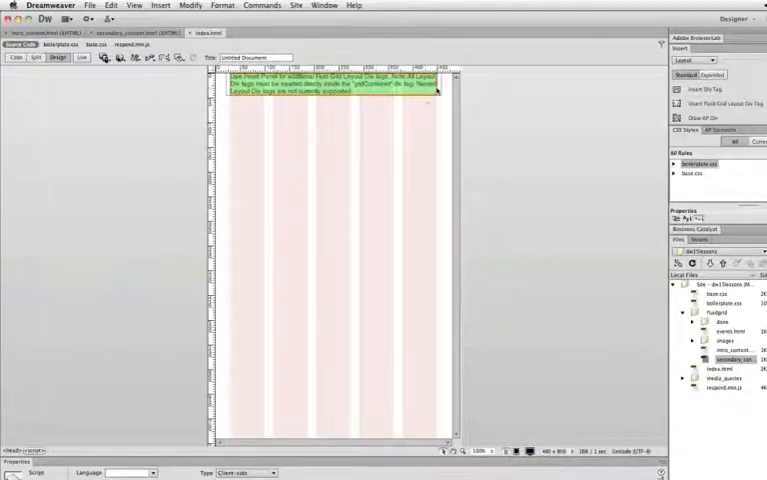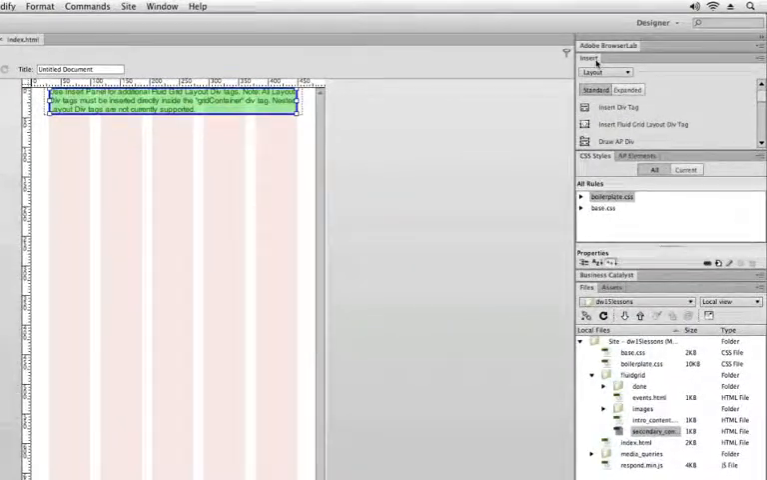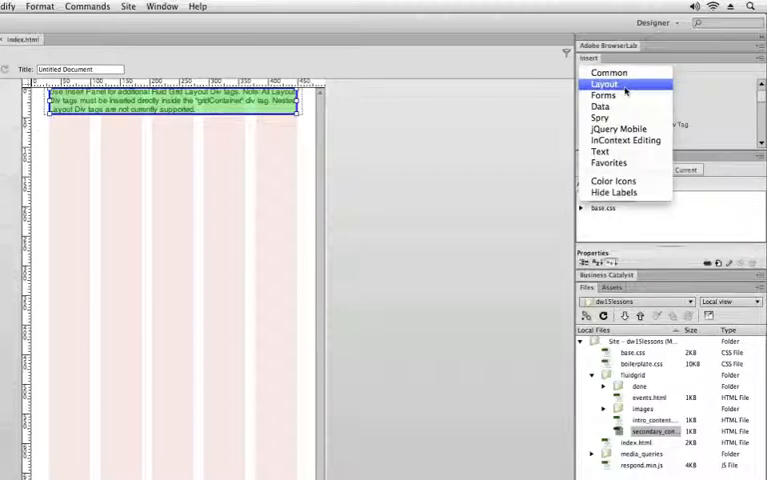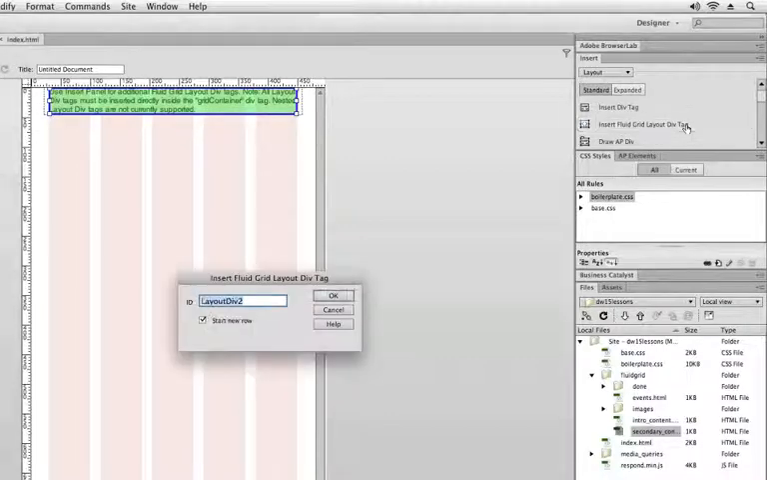So what I'd like you to do is click on the edge of that first default div. When you click on that, you'll now add a second one, and it will appear immediately below the first one. So to add the second, make sure that the Insert panel is open, and additionally, make sure that you're inside the layout section. And then locate this object, Insert Fluid Grid Layout div tag. Go ahead and click once, and you'll be asked to name it. Go ahead and call that Intro Content.